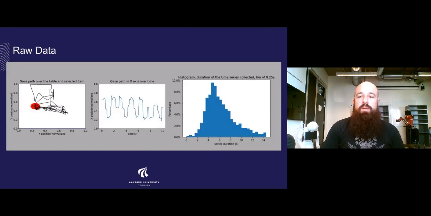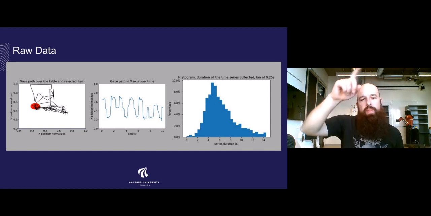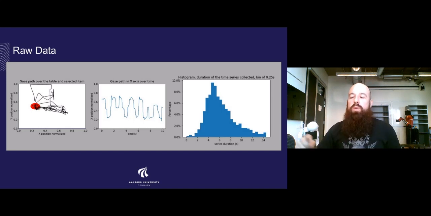In this slide, we can take a look at the data. In the first figure, we have the gaze path over the table for one of the samples. So we can see how the participant is scanning the table. And in red, we have the object that he signaled in the end. The second figure is a different view of the same sample. In this case, as x-axis, we have time, and as y-axis, we have the long side of the table. So these ups and downs mean that the participant is looking left and right.